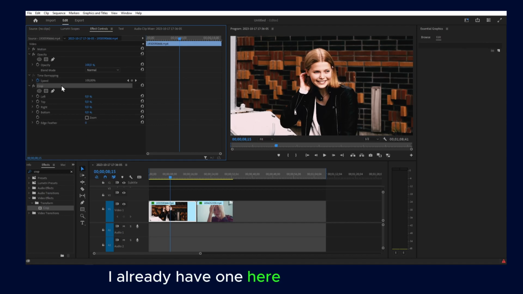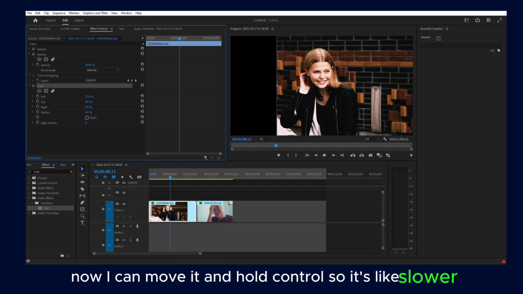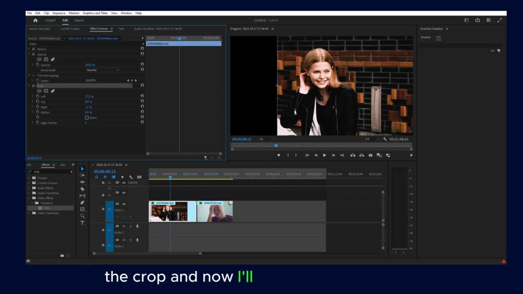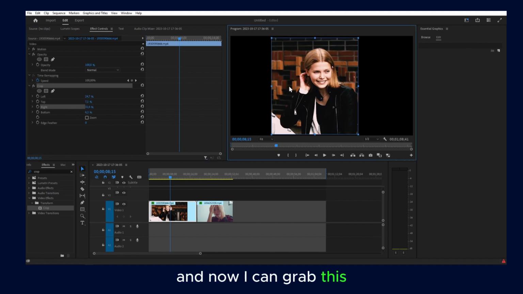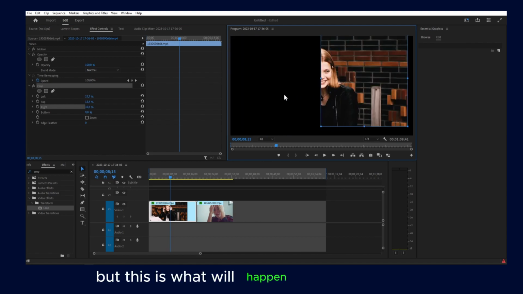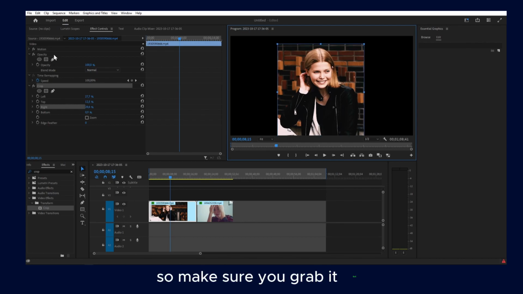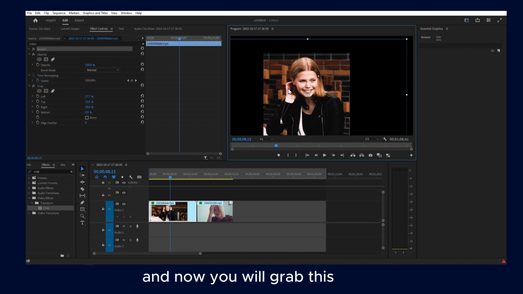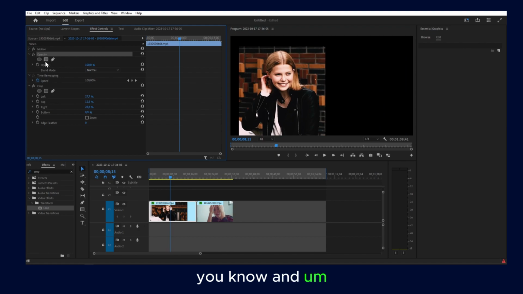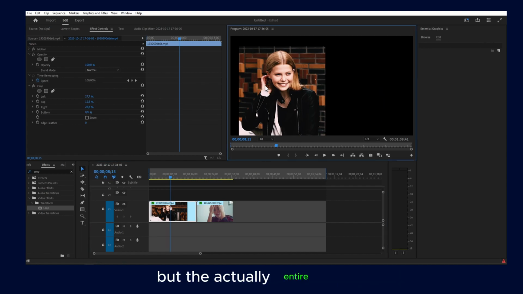I already have one here, but with this crop, I can now move it, and if I hold Control it moves slower. Now I'll move to the right side and crop from this side, and from the top. Now I can grab this, but this is what will happen if I grab it like this. So make sure you cancel first, and then grab the entire image, not the crop part.